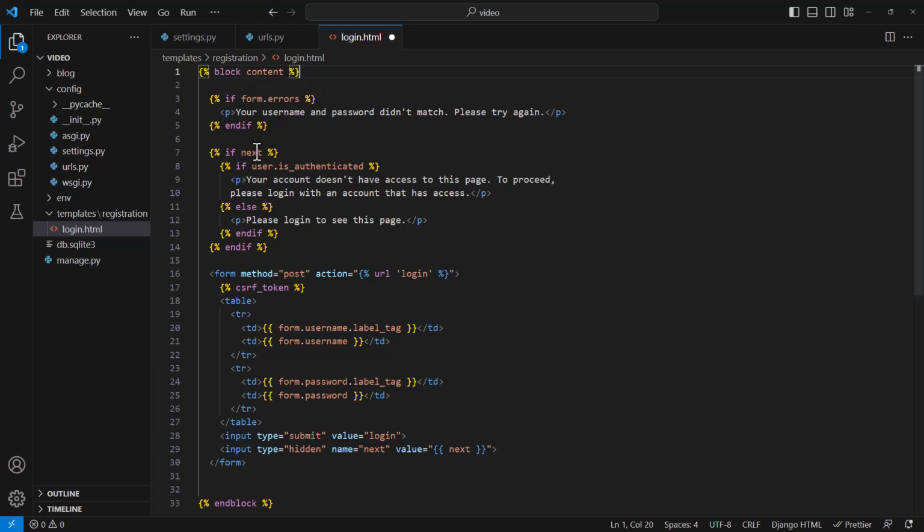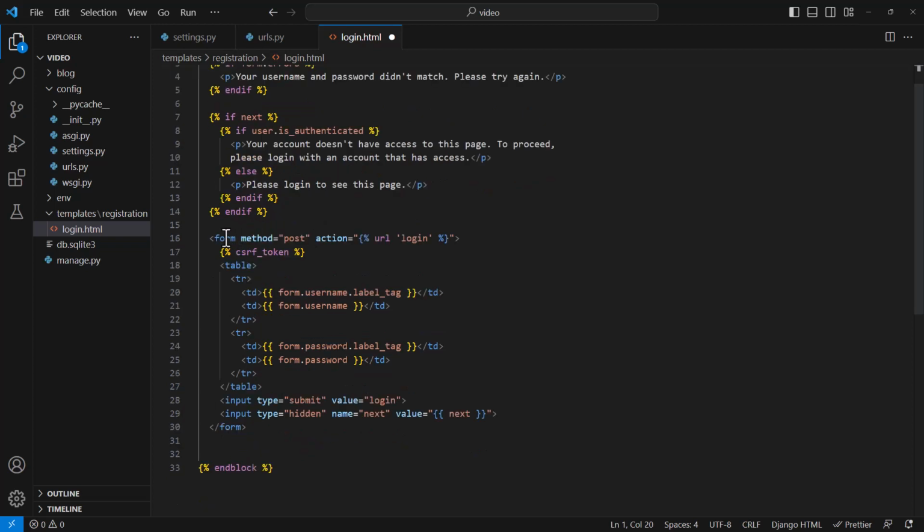So we can display any errors. If there is a next route, so this checks if the URL parameters has a next parameter, then after login, it would redirect them to this page. Otherwise, we just render out this login form. So again, we get access to this form, method is post, and the action is this URL for login. And this is that same login URL that comes straight from Django.